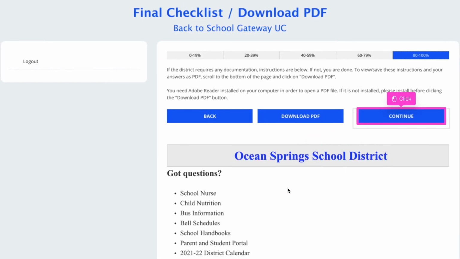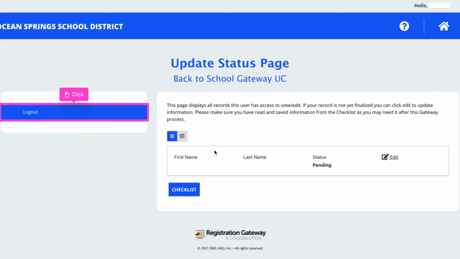Here you can download and save a PDF of what you entered for registration. You may continue by clicking Continue. You will see a pop-up that says your work is complete and then you may log out. Now, you may notice that your status has changed to Pending.